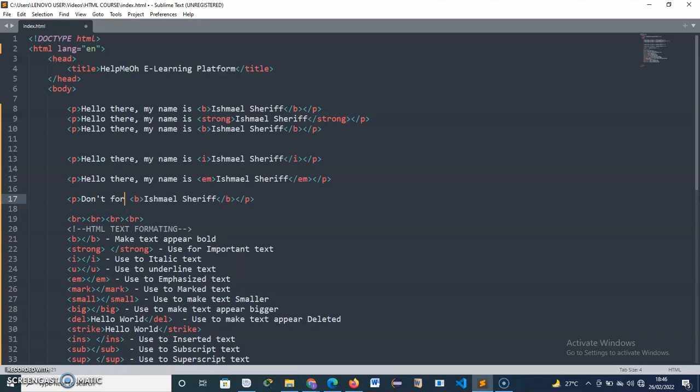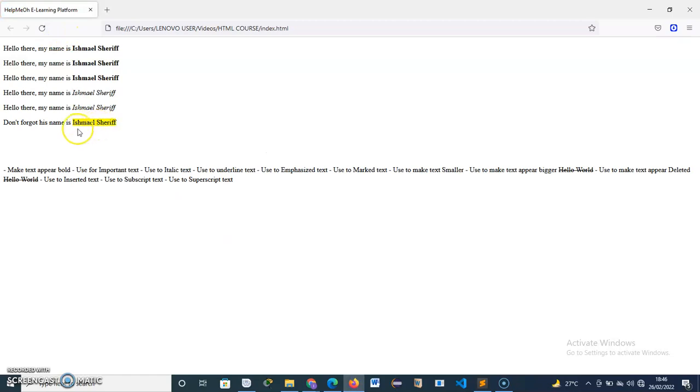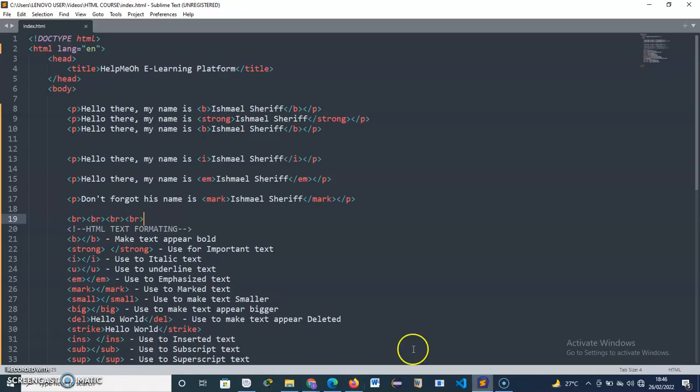Don't forget, his name is Smash It, right? And then I will just mark this one and see, so you can see what it does. You can see, it highlights it. That's what this mark does. It highlights this. It shows that this one is the main, the important thing. That's what the mark does.